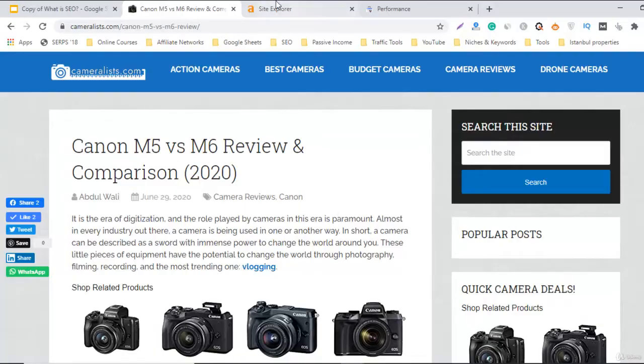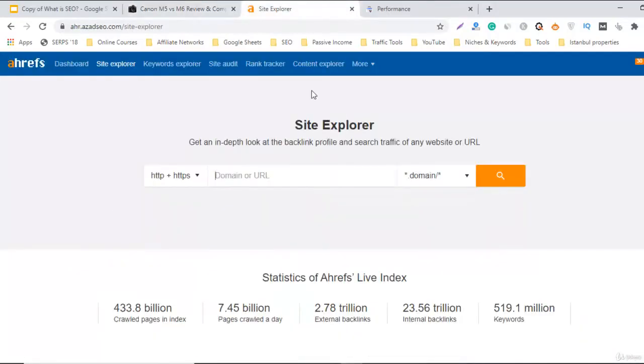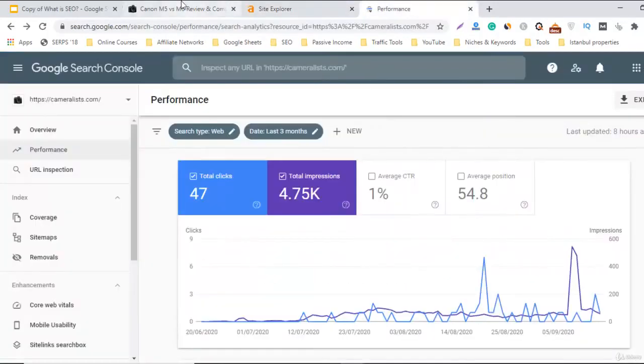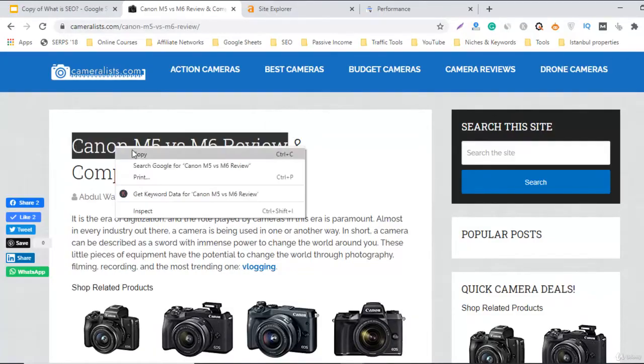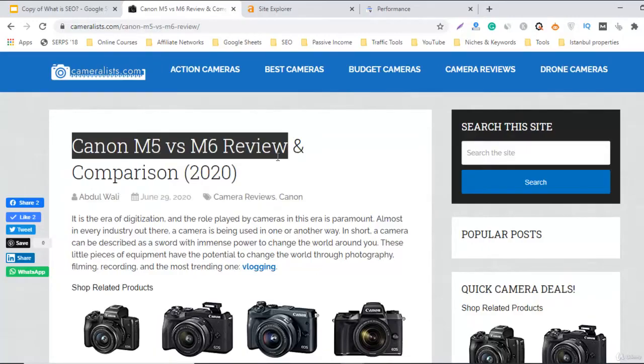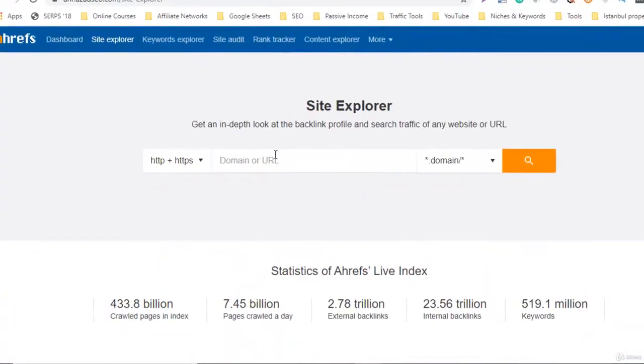Before creating the backlinks, we checked this keyword using this tool Ahrefs and also Google Search Console, and it was on the 3rd page of Google for the US search engine, with a position of 28. So now this is our complete keyword, Canon M5 versus M6 review. What we can do is copy this URL from the top and go to the Site Explorer here and add this one.